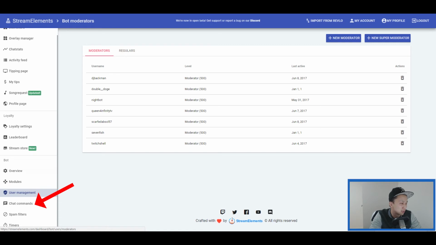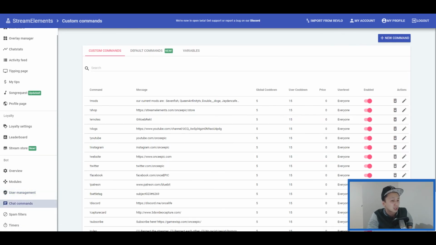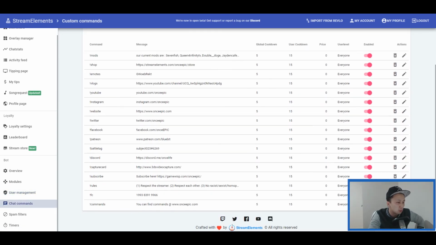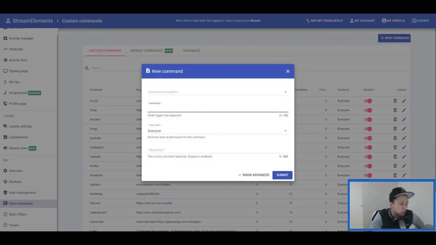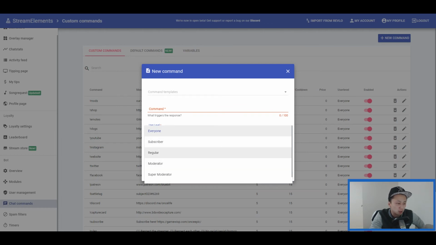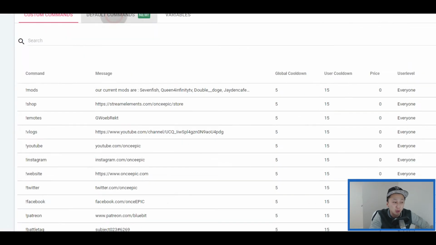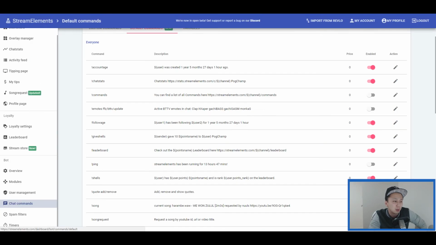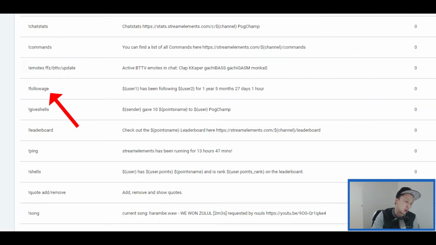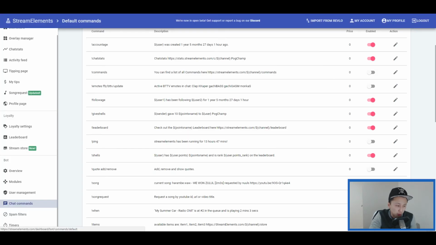Chat commands. You can have custom commands, which is pretty good. If I add a new command, you set the trigger and response. That's where the regulars and all that kind of detail comes from for the user management. So you can set it for subscriber, everyone. Here are the default commands, which is pretty cool. They have account age, which is a default command. You can see how long a person has had their account. Another one that I like is follow age as well, so you can see how long they've been following for.